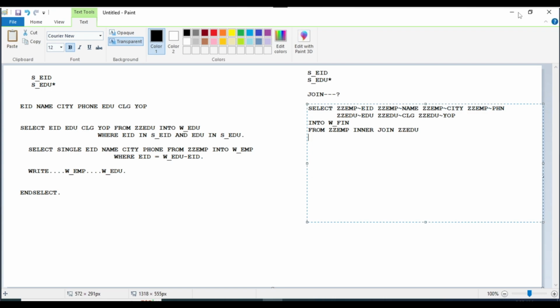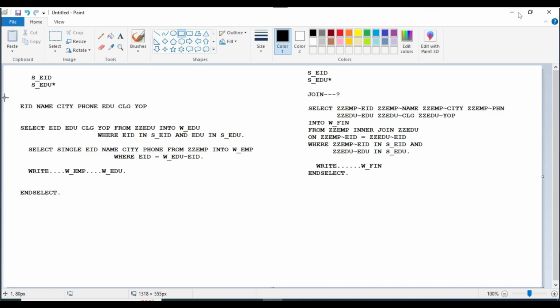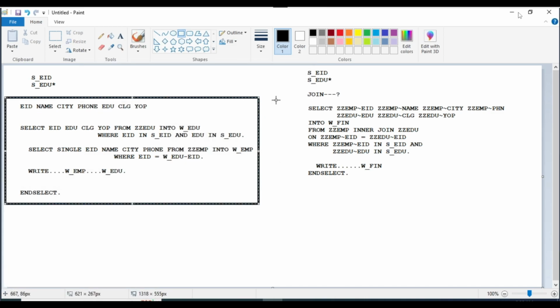ZZEDU on ZZEMP EID equal to ZZEDU EID, where ZZEMP EID in S_EID and ZZEDU education in S_education, followed by a write statement. Write the work area final. So this is the second way I can do it. First way, second way.